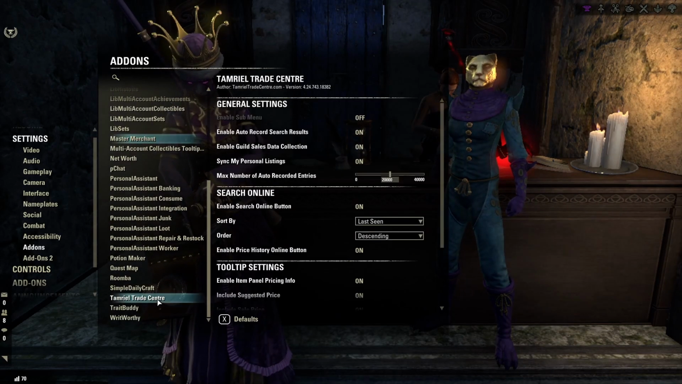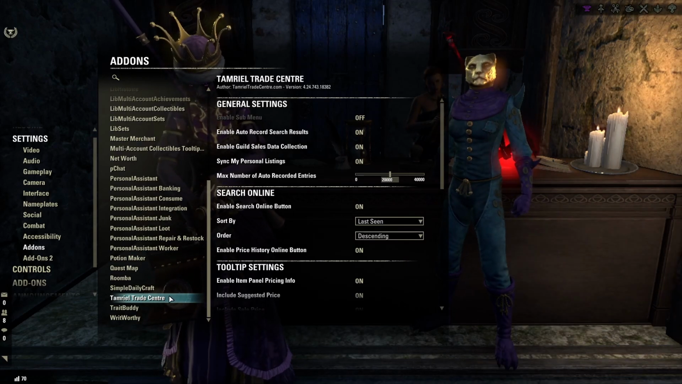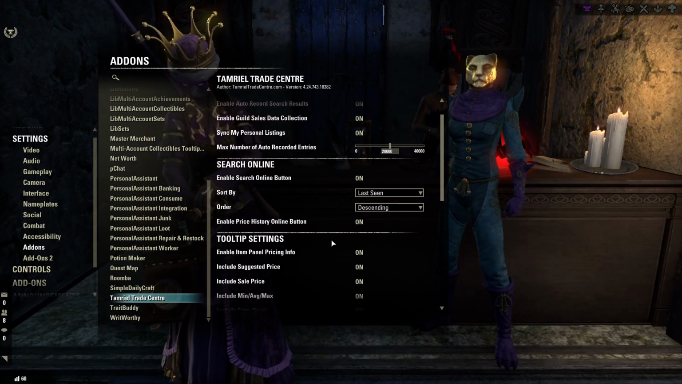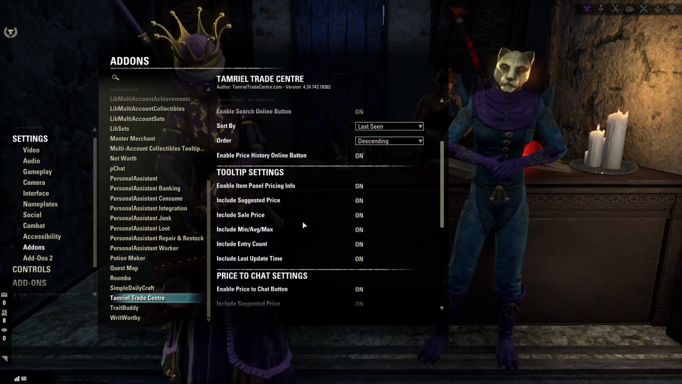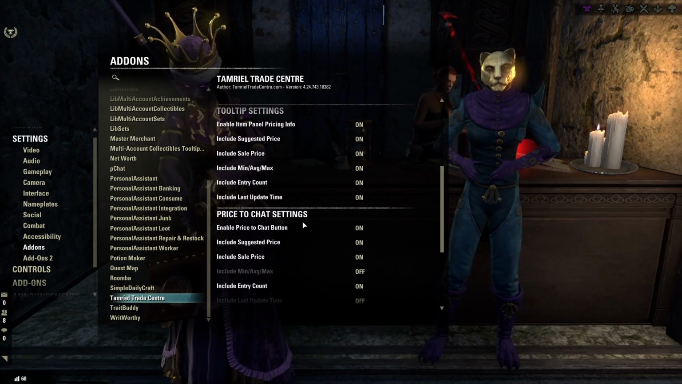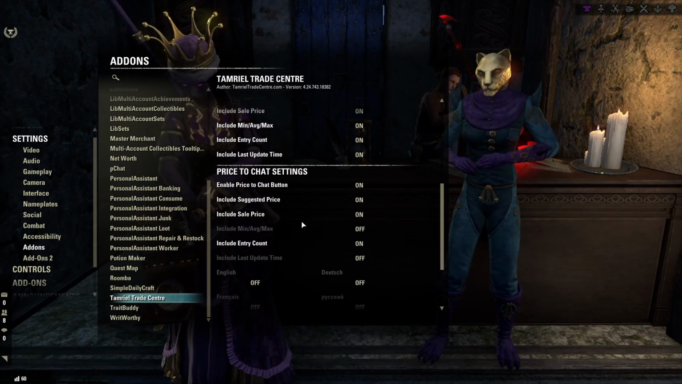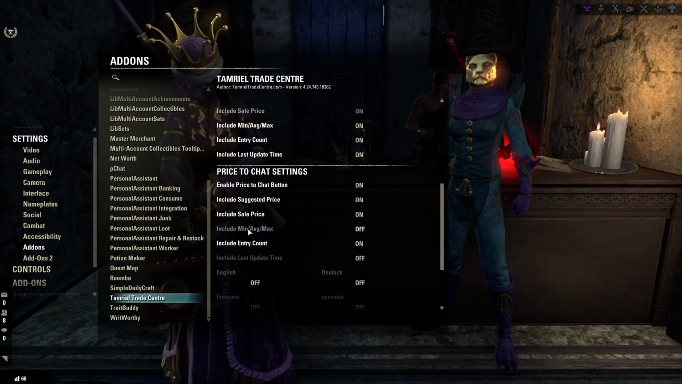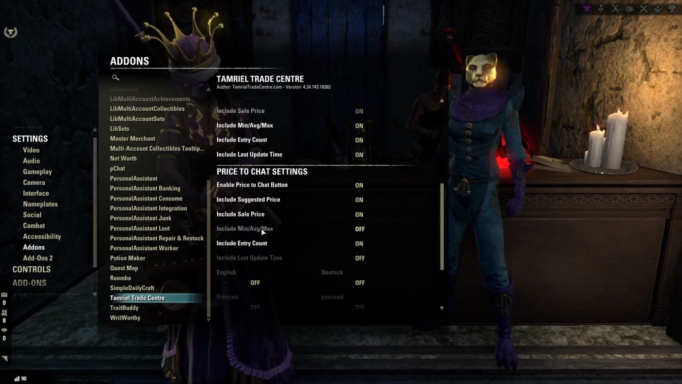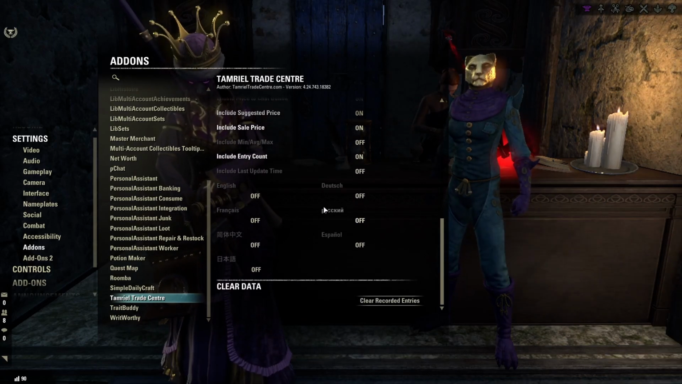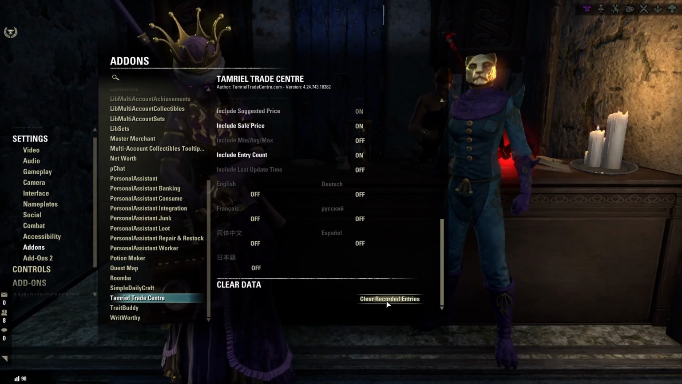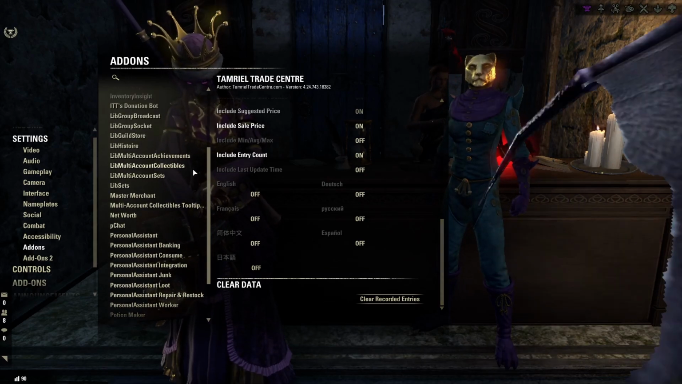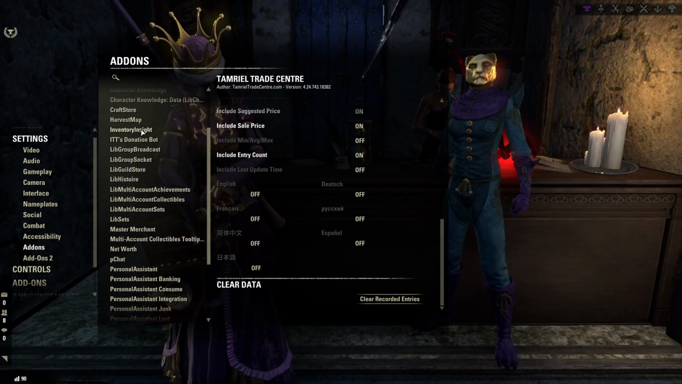We have still Tamriel Trade Centre, which mostly I leave as a default. You can also check what it has, but the most important parts are already set as a default. You can include minimum, maximum, average, max. I don't use this. I use Master Merchant and Arcadia Trade Tools for this. And there are other settings as well. You can also clear recorded entries. I wouldn't recommend it, but you can do that in case you have a failure in your data.